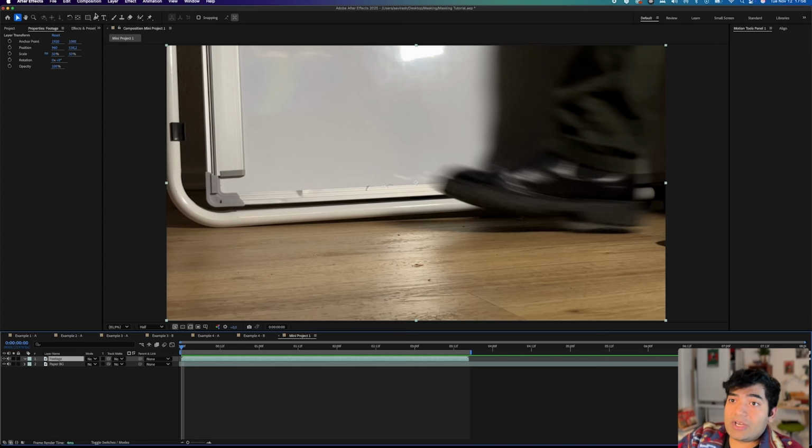But we are going to create a window, and this time I'm going to create a small mask by tracing along the part of the footage that I want in the collage animation at the end. And that is going to be my feet. So I'm going to start creating a mask.